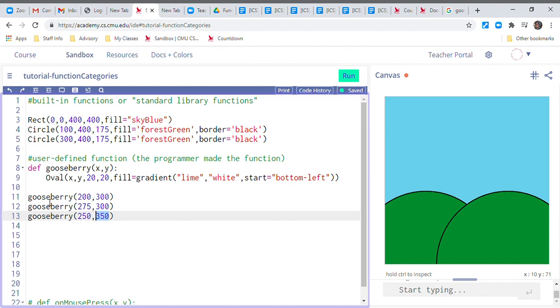I not only have to call the function like I did with the built-in functions, but I also have to define the function. I have to teach CS Academy how to use that function. So that's the second type of function. Built-in, which is what CS Academy already knows how to do, we just need to call it. User-defined, which means that I have to call it and define it. And notice that when I run my code, my gooseberries appear, yay! So that's user-defined.